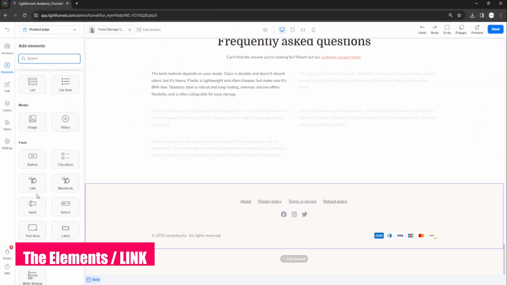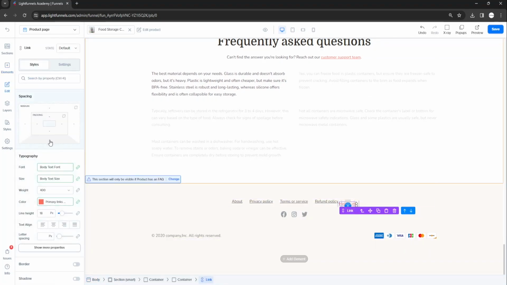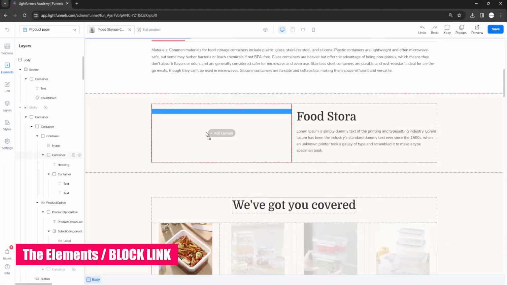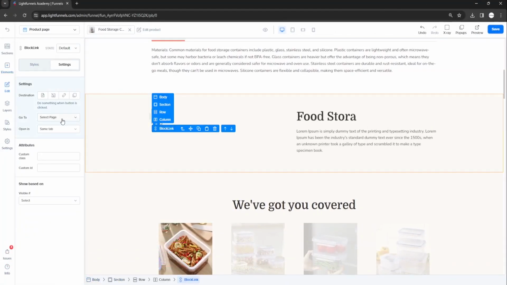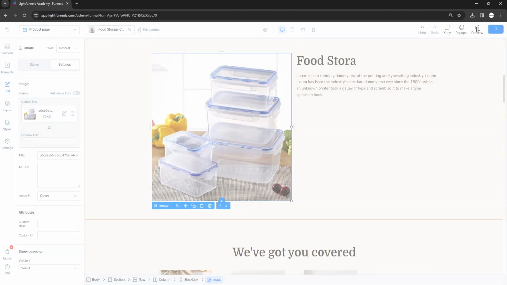The link element. You can direct your customers to a specific page, section, or a different URL address. After selecting the link element, you can customize the appearance of your links using the settings in the Styles section. The block link element, when added to your page, provides the functionality to redirect users to a different page or URL when they click on another element embedded within it.